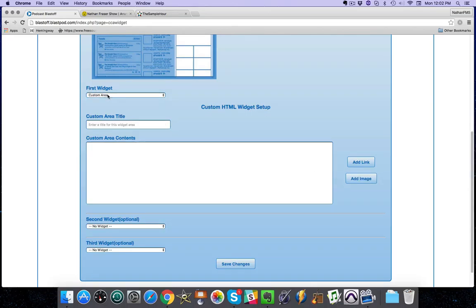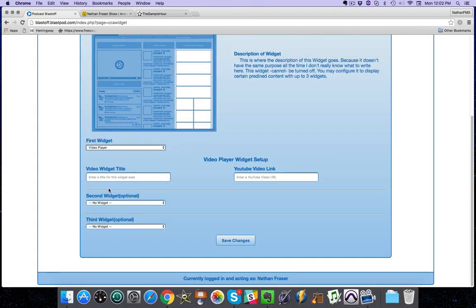So for the first widget, I am going to choose Video Player. And I want to put a YouTube video that advertises the Free Market Squad. So I'm going to enter the title for the widget right here. And the title that I'm going to enter is Watch This Video. And I'm going to come over here and enter the URL for the YouTube video in this field. And I'll just do that by pasting the URL.